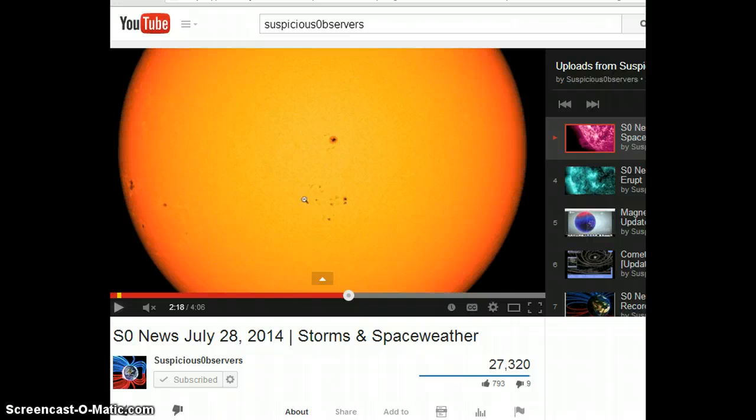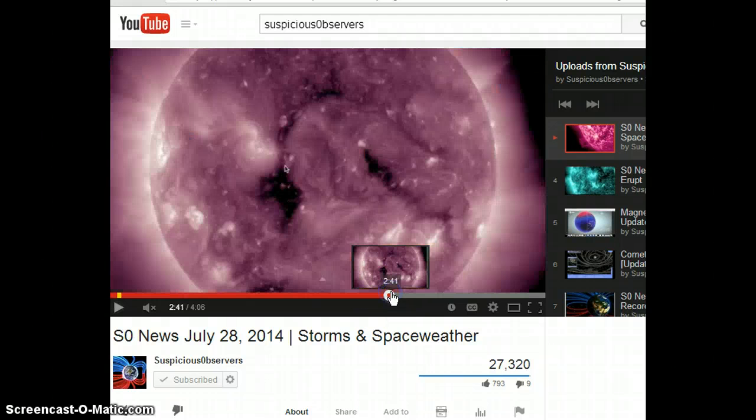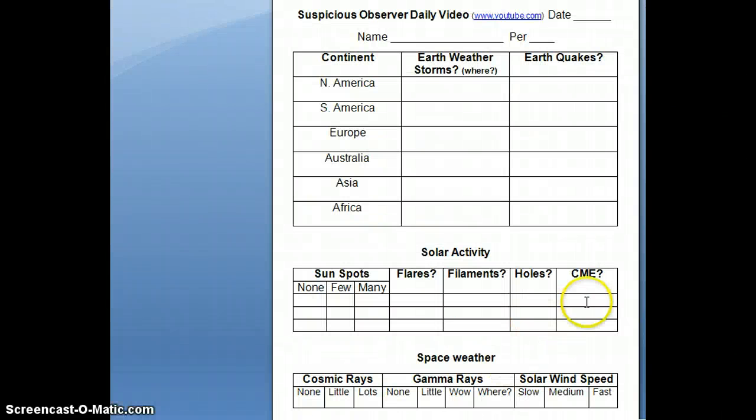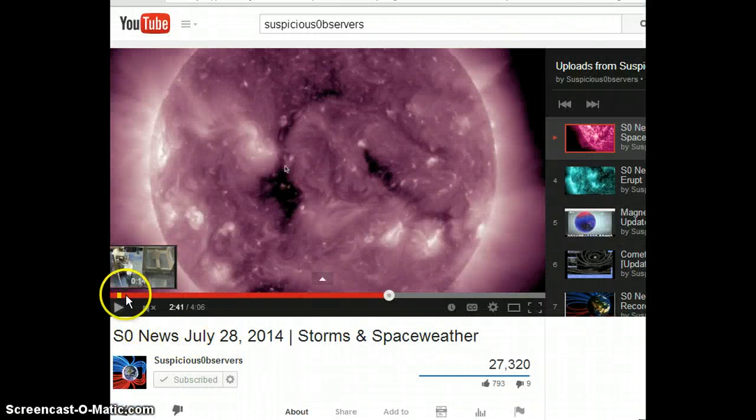Let's talk about solar holes. They're called coronal holes. They're pretty easy, a different wavelength of light. They're a dark color here. We've got 1, 2, 3, and 4. So on your sheet you're going to mark down 4. Now filaments, we do have one filament. Let's show you that one.